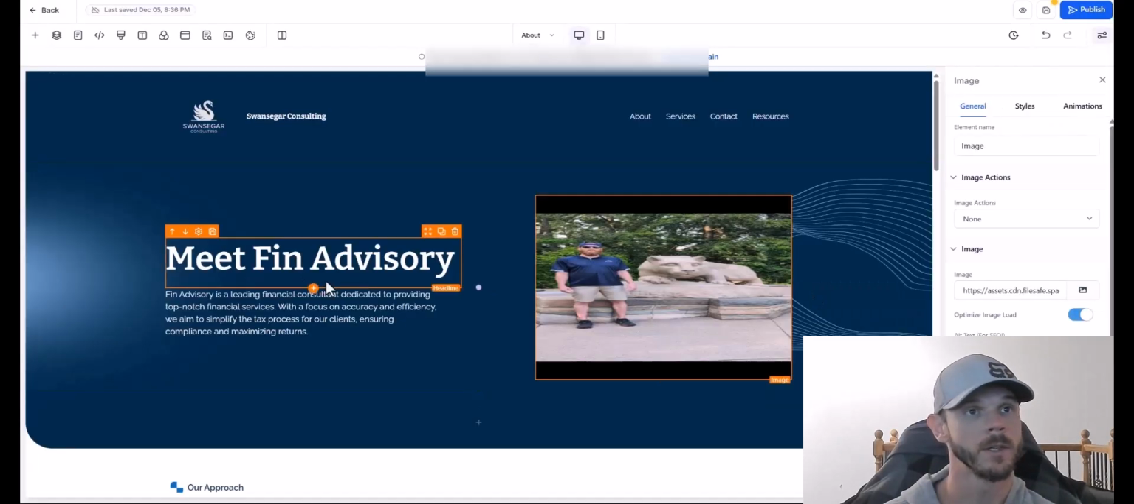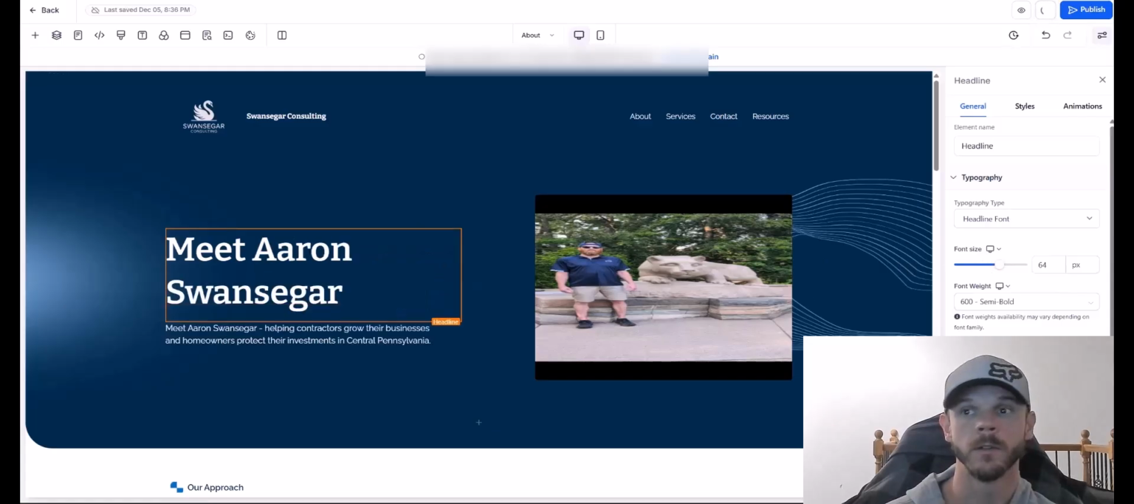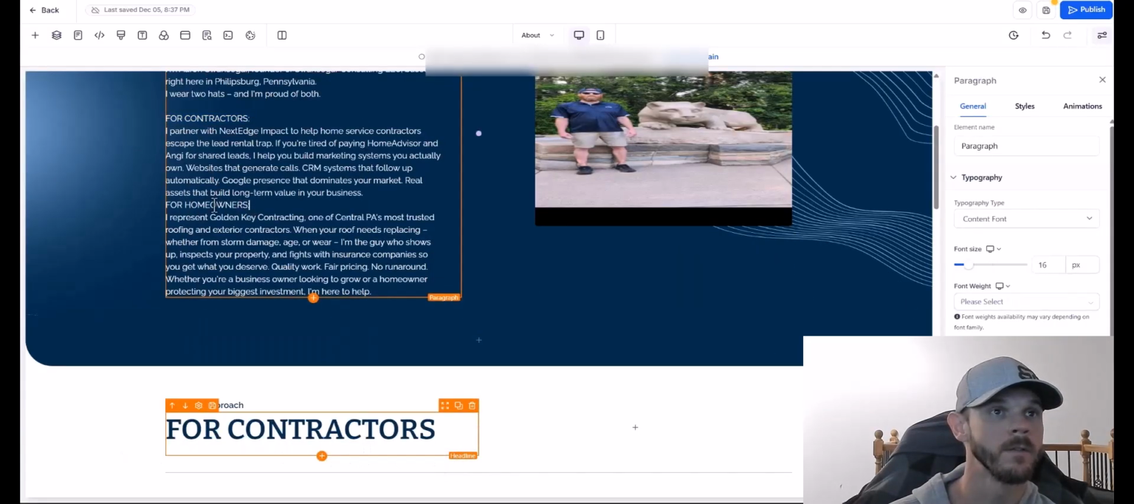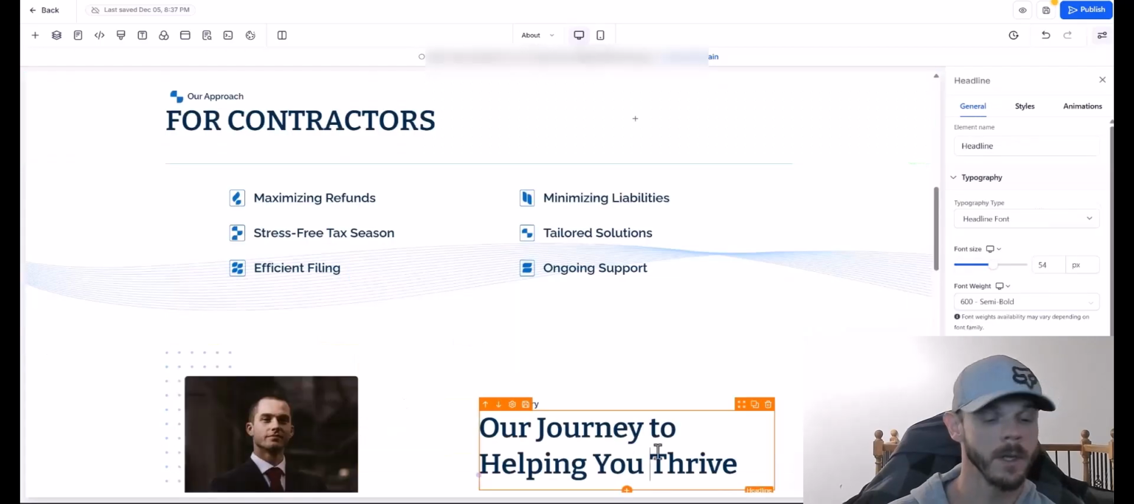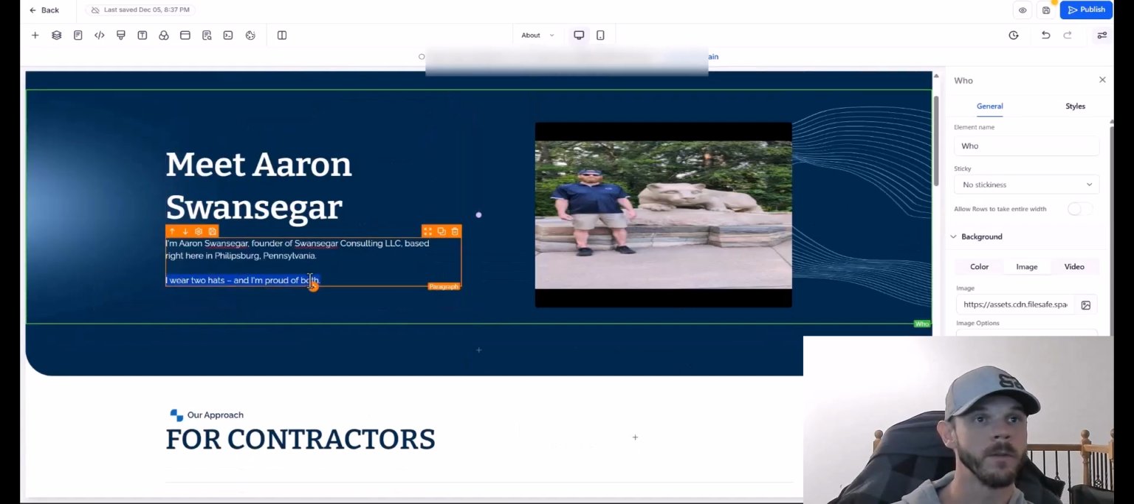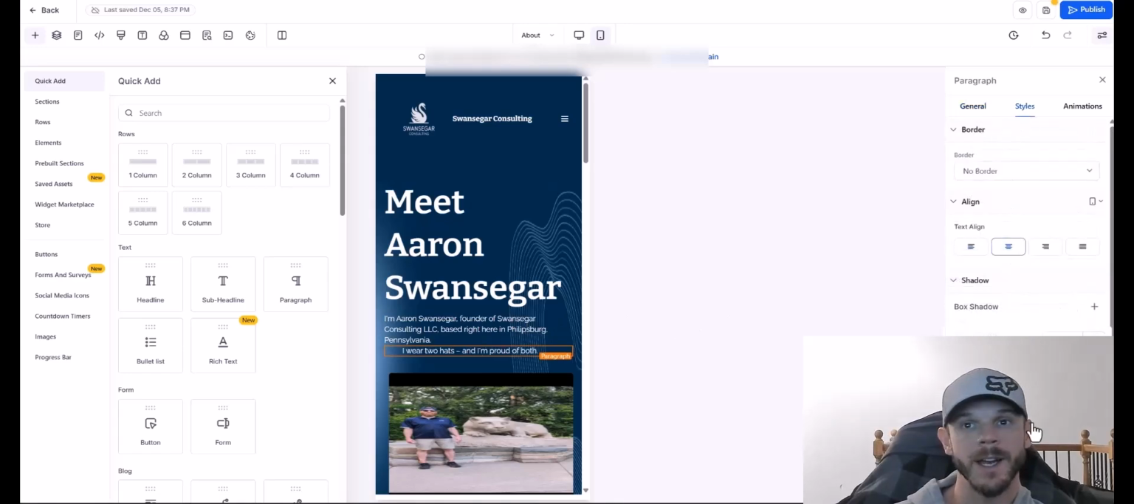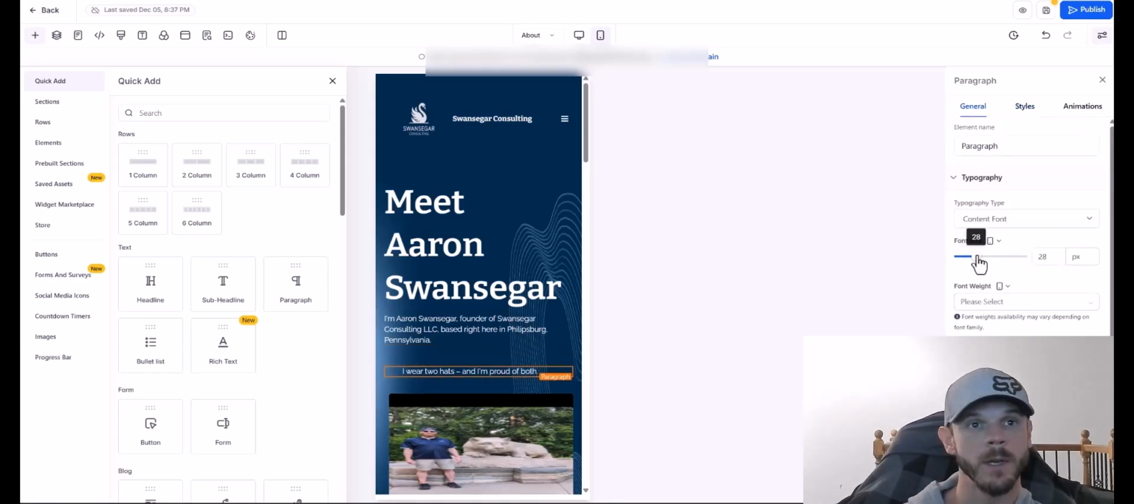We'll put his picture here. Looks great. Me, Aaron, looks good. All right, so let's put 4 contractors here and then 4 homeowners. Probably right here. Perfect. Let's actually just clone this. We're going to center this, add some padding, make this way bigger.